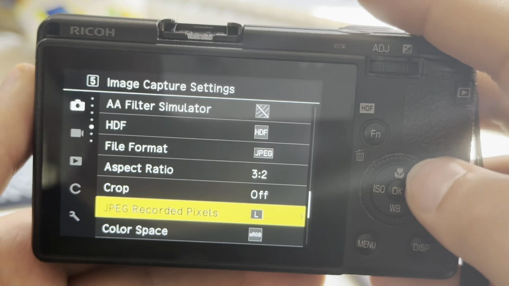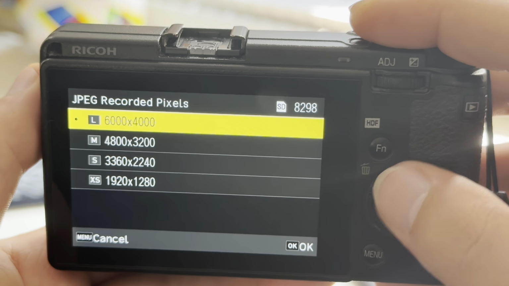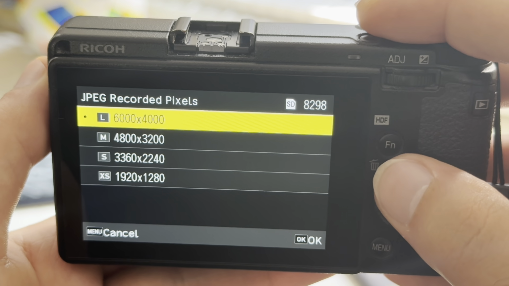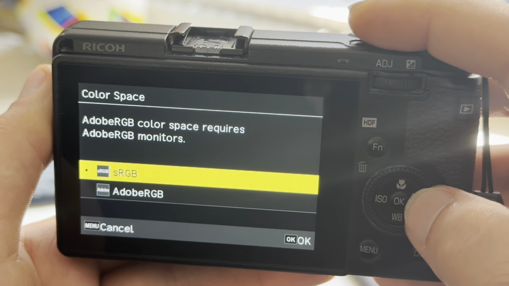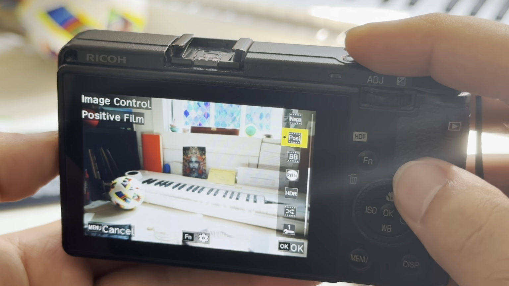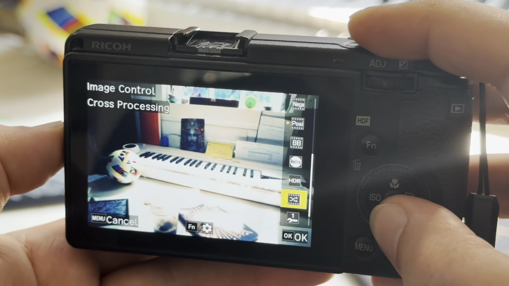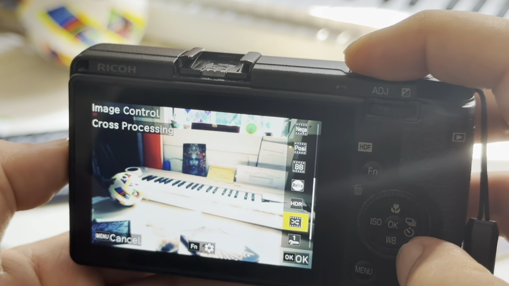All right, this is our JPEG size: large, medium, small, extra small. I keep it on large to get the full image, the full resolution image. Color space, leave it on sRGB. All right, image control is all your film simulations. And look, it's a wonderful thing to play around with. I'm going to just cover it real quick.